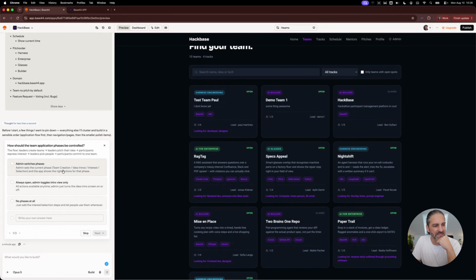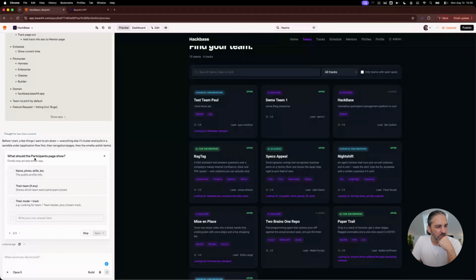The admin sets the phases, and that enables that the teams are showing up, that people can apply to, and this and that. Next, what should the participant page show? I would like to show the name, profile picture, skills, bio, social media links, if they have added any, the current team and track they're associated with, but only when there is already one. Remember that this team profile persists over multiple events, not just this one.